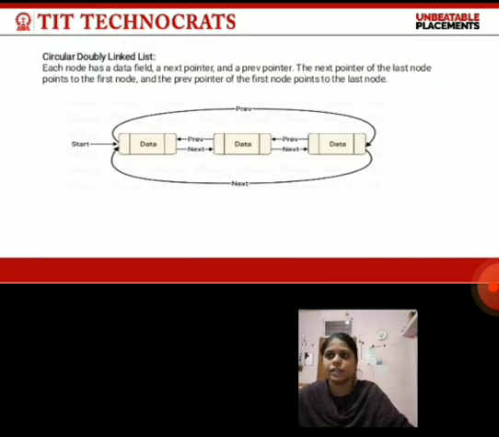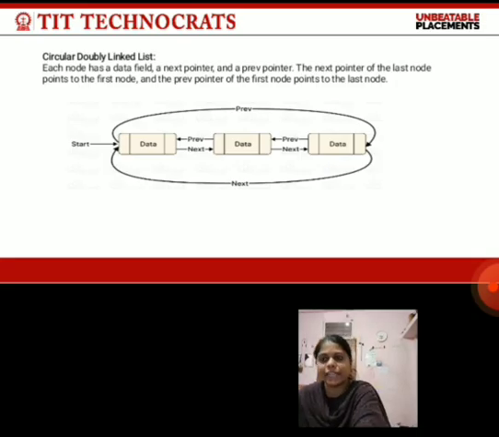Similarly, the next type is the circular double linked list. It means each node has a data field, a next field and a previous field. The next pointer of the last node points to the first node, and the previous pointer of the first node points to the last node. It means the last node's next contains the first node, and the first node's previous contains the last node's address.